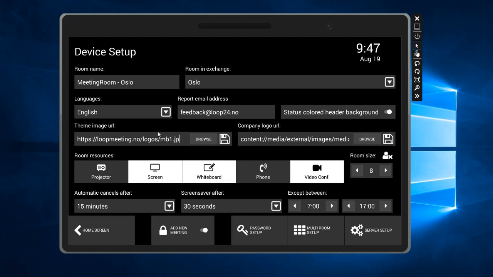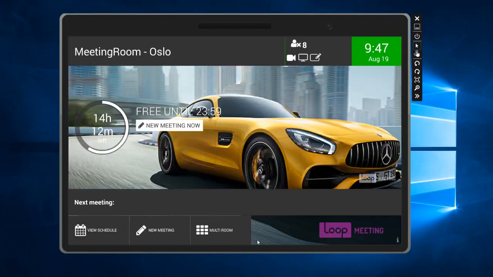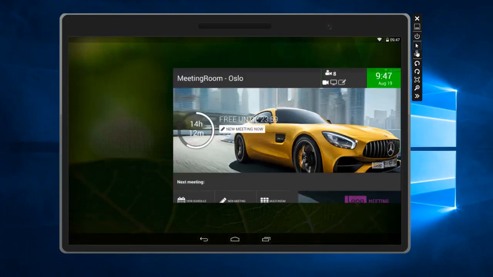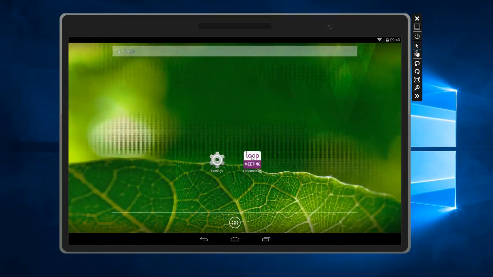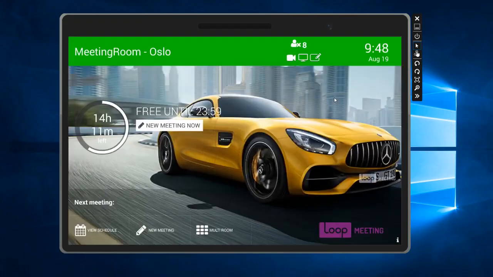And it's saved. I'll do the home screen. And now I will actually have to restart the app to make everything look as it should. I'll do just a restart of the app. And by setting a background, you can theme your different rooms with different pictures of whatever's important inside your company, and so on.